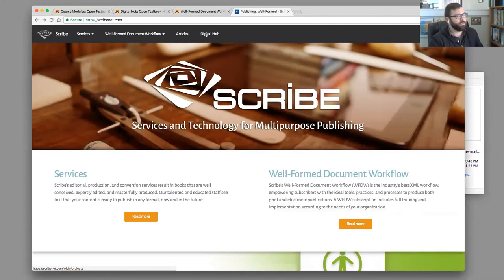All right, so Digital Hub, that's accessed through scribenet.com, and this is going to be a touchstone for QC procedures, and it's going to be a touchstone as your project moves from one phase to another. Not necessarily composition to editorial, but editorial to production, production to ebook, things like that.